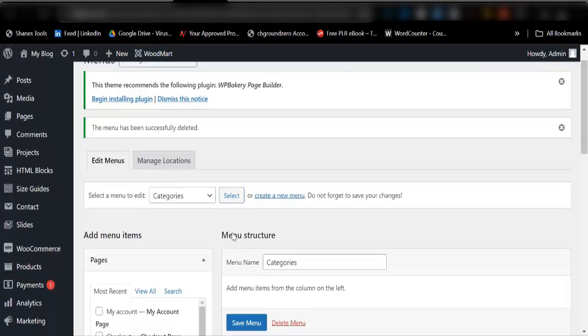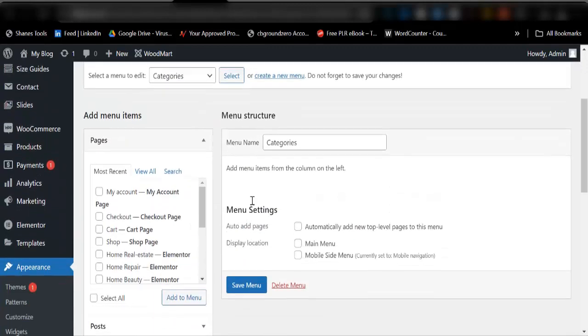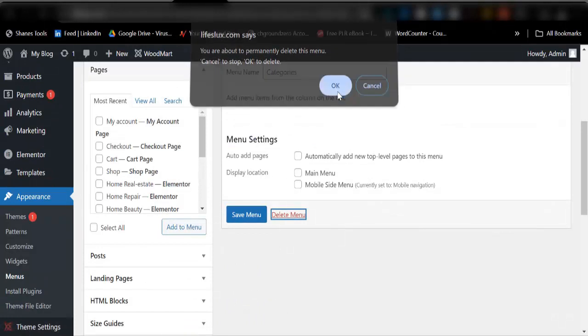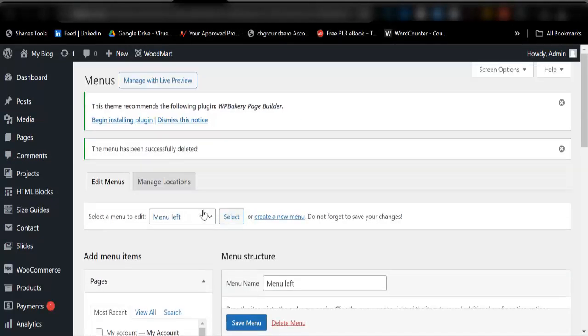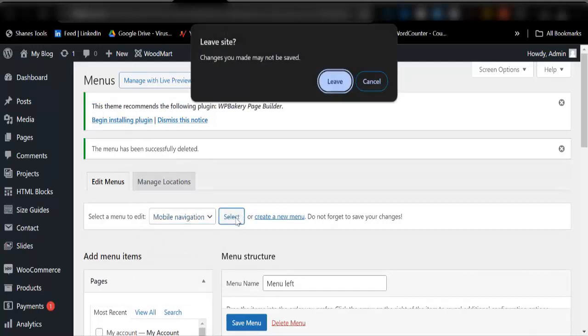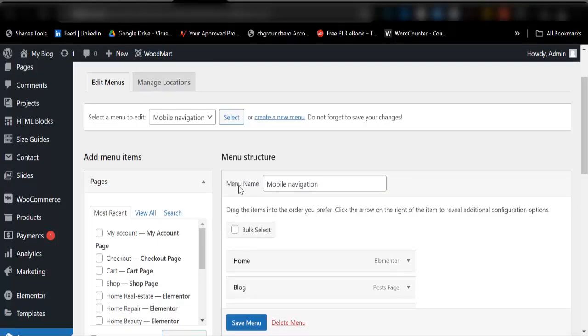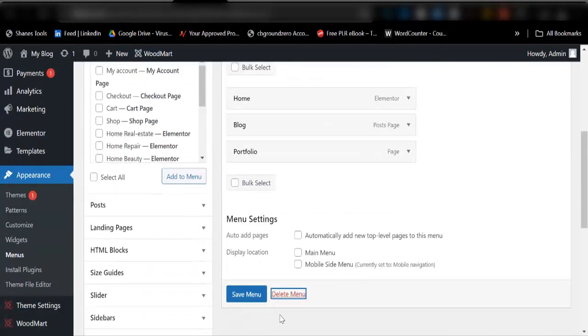All right, good. So this category too, I don't want this. I'll just delete it too. Click OK. So mobile navigation. Let me select mobile navigation and see how it looks. This is mobile navigation. I will also delete it. I don't want it.